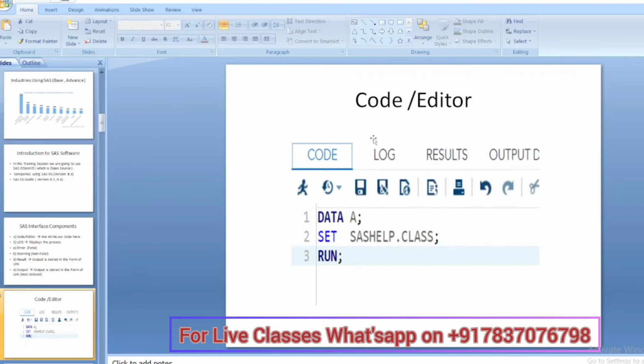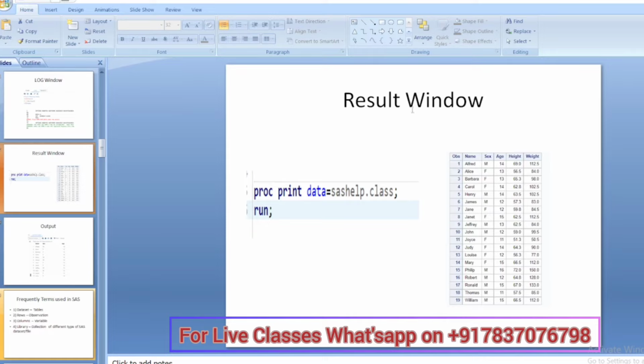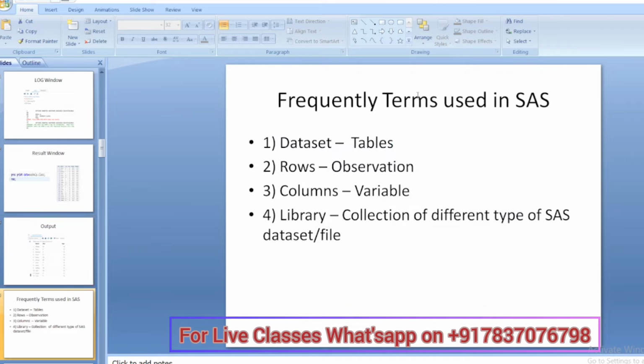This is the code editor where we are going to write our codes. This is the first thing. This is the log window. Here you will understand how the code is working, whether we have any error or a warning. And then we have the result window. In the result window, you will get the printed output like this in the form of a link. And finally we have the output window. Here you will get the real data set.